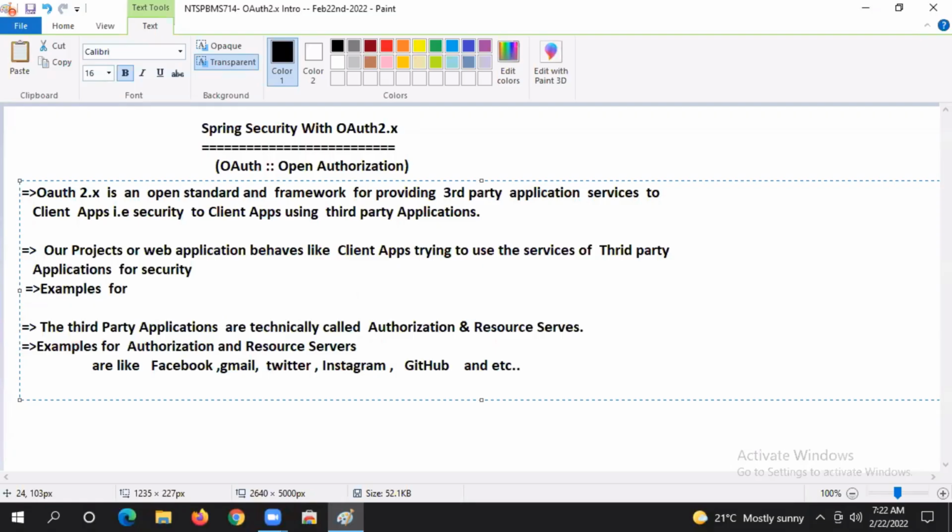Examples for client applications are Swiggy, Zomato, RedBus, AbhiBus, MakeMyTrip. Wherever we log in, guys, the ICICI application. I think the ICICI Bank mobile application name is iMobile. Okay, whatever it is.